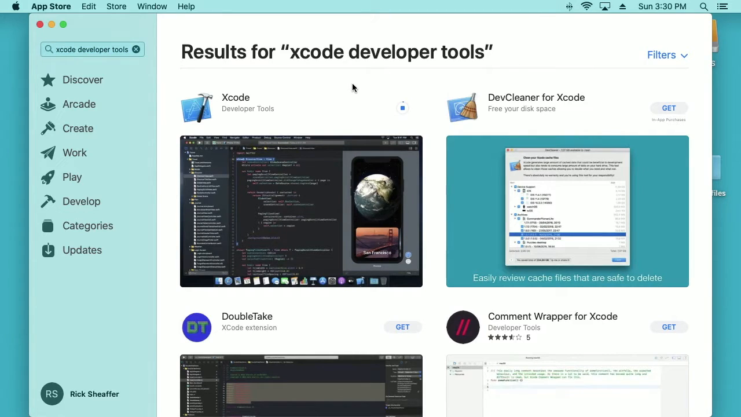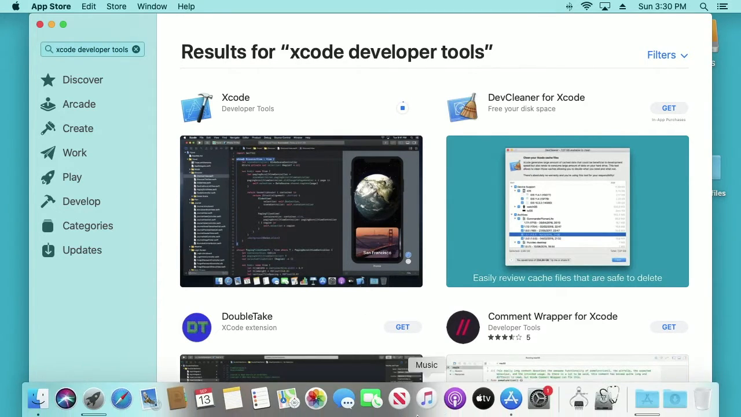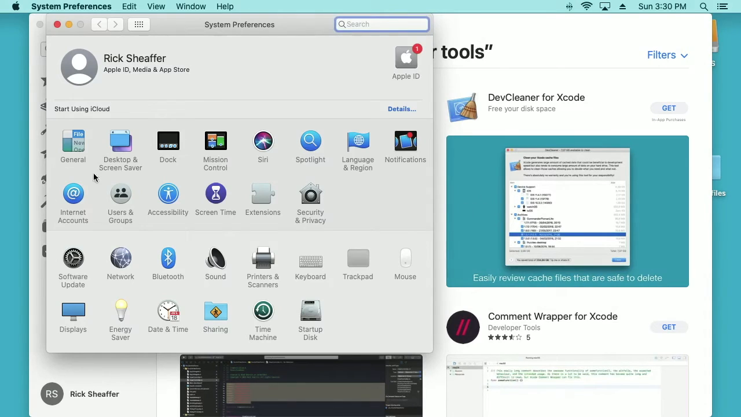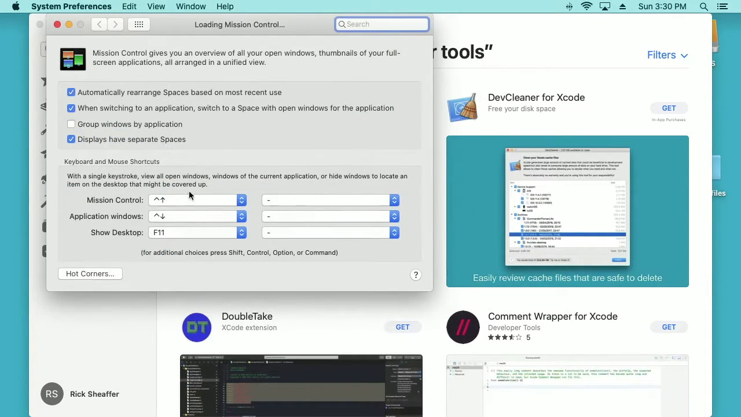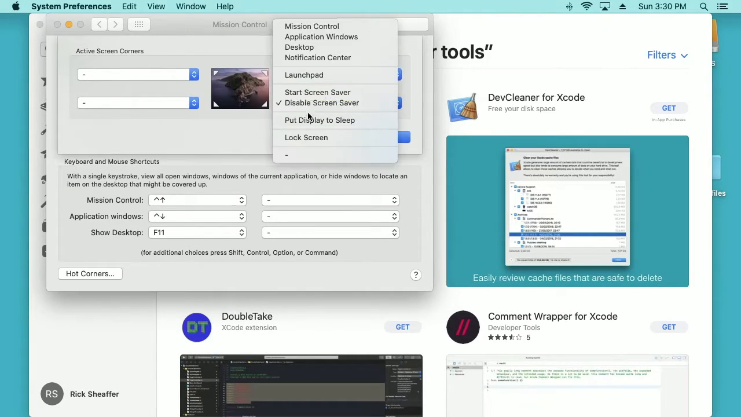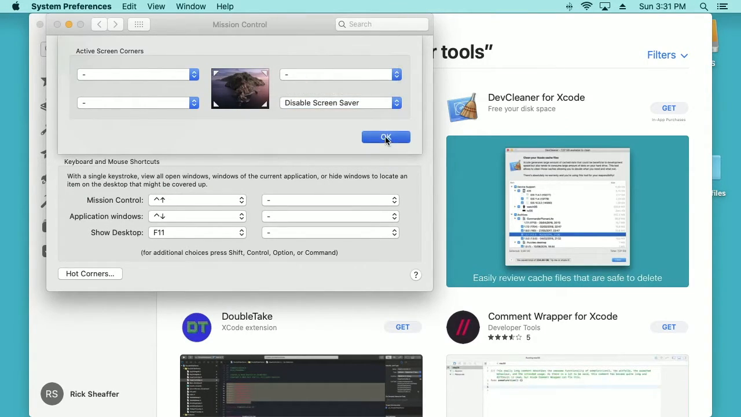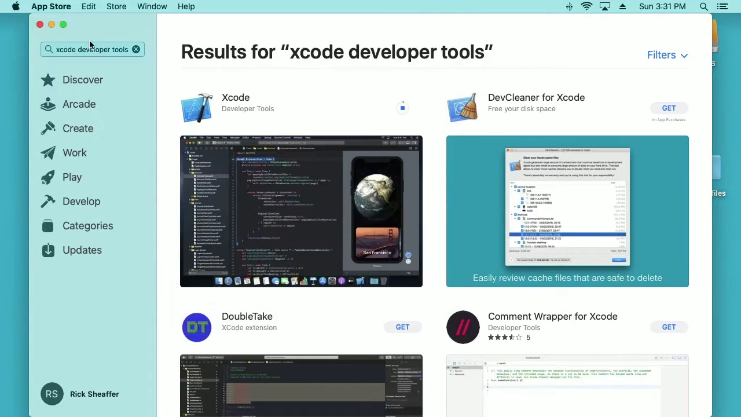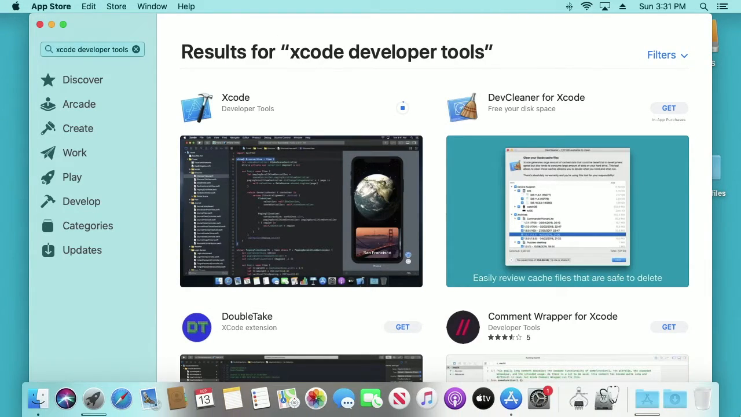So if you're concerned about your computer falling asleep while you're doing this, you can go into the System Preferences, and then go into Mission Control, and then click on Hot Corners, and then change one of these to Disable Screensaver. I have the bottom right. I'll hit OK there. I'll close this out. And now I can drag my mouse down to that bottom right-hand corner, and it will keep the computer from sleeping.